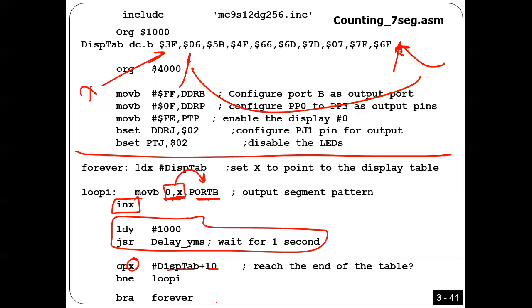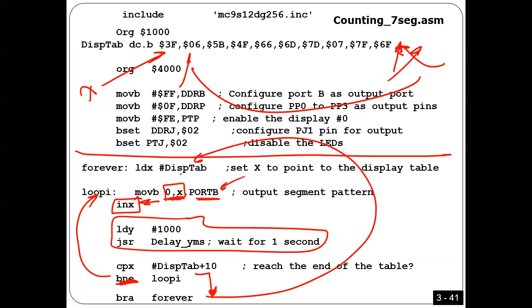So what's going to happen if it is not equal? If not equal, I'm going to come here. I'm going to repeat again. I'm going to take a value pointed by X, send it to port B, and then increment X and keep repeating. Once X comes to the end here, so once this is true, not false, equal, I'm going to come here. This one is going to send me to here to reinitialize X.